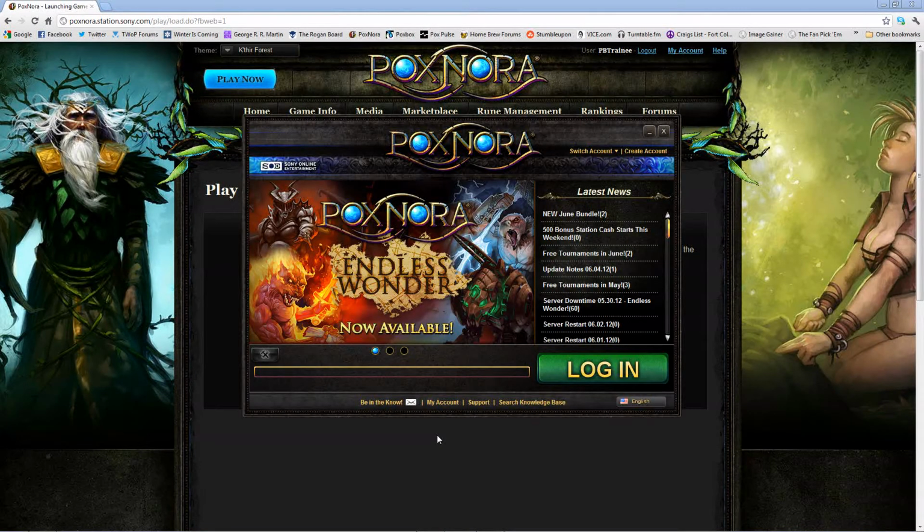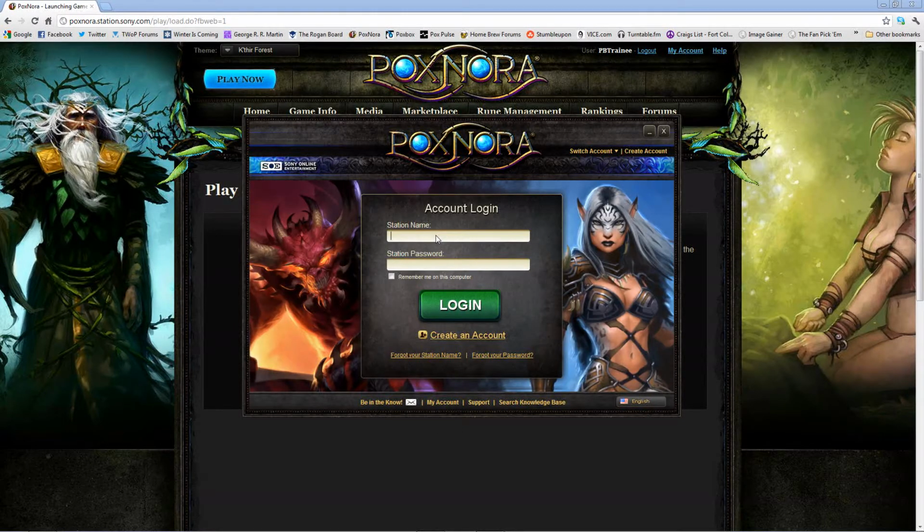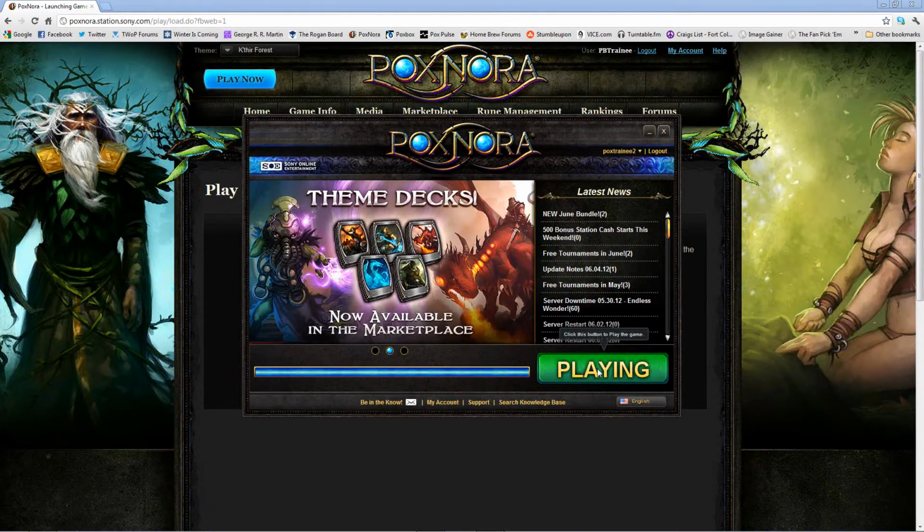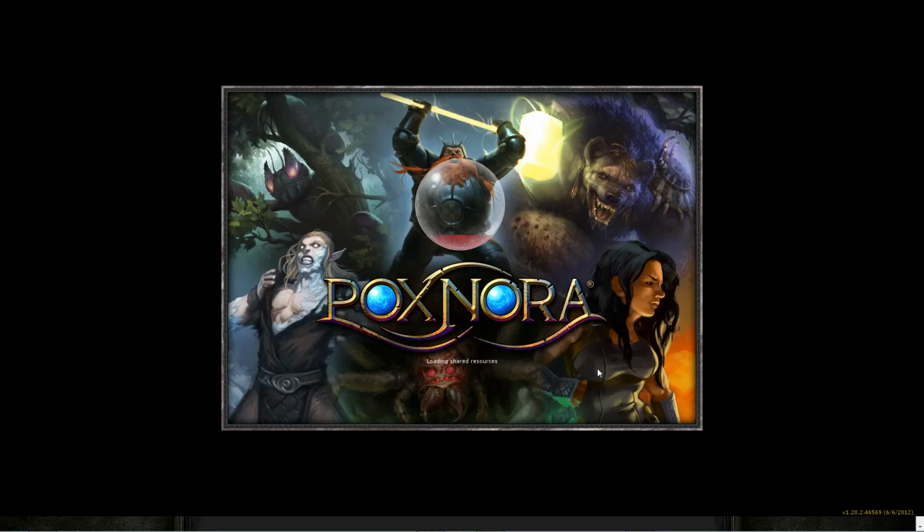Alright, the first screen you'll see is the login screen. All you have to do is simply click Login, enter your station name and password. You can click it to remember you on the computer so you don't have to do this every time you launch the game, and then just hit Login. This will take you to this screen. From here you simply just click Play, and it'll launch the game. Usually takes a minute.